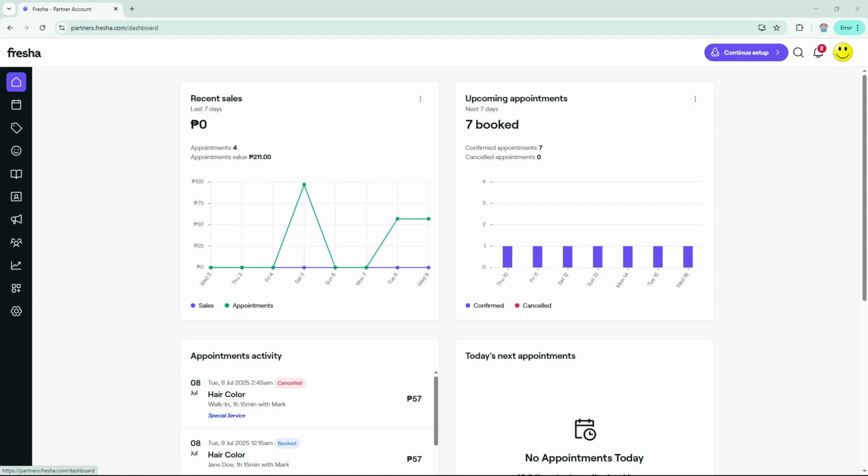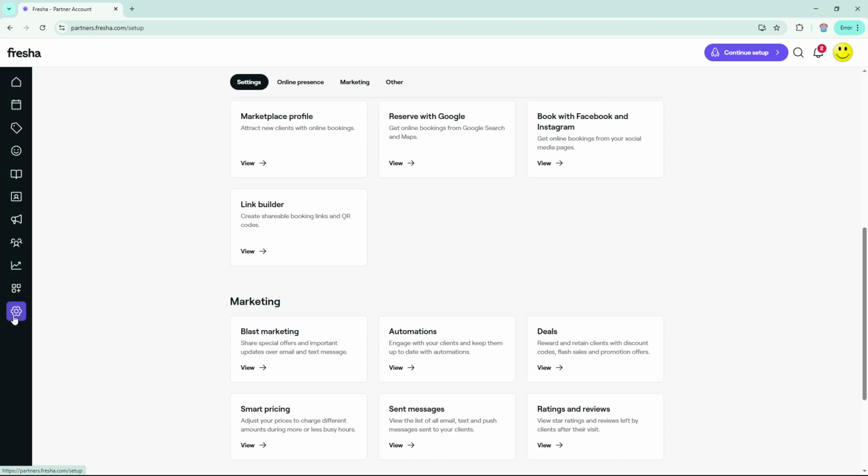First things first, you'll need to log into your Fresha dashboard. Once you're there, take a look over to the left-hand side of your screen. You should see a gear icon situated there which represents the settings. Go ahead and click on that gear icon. This will take you to the main settings menu where you can modify various aspects of your account.